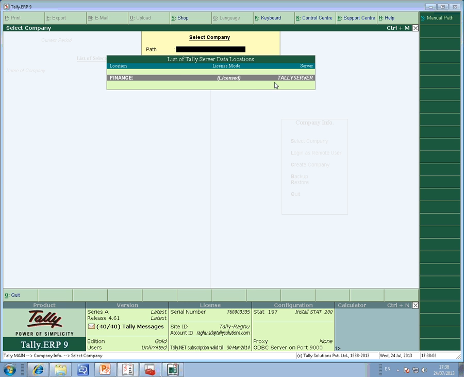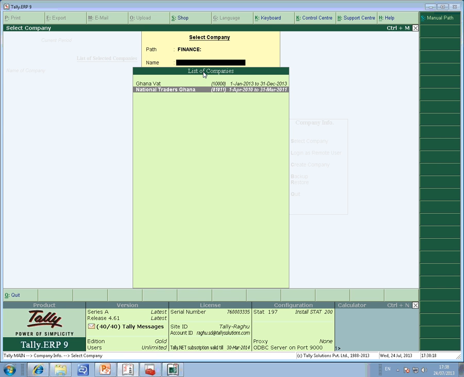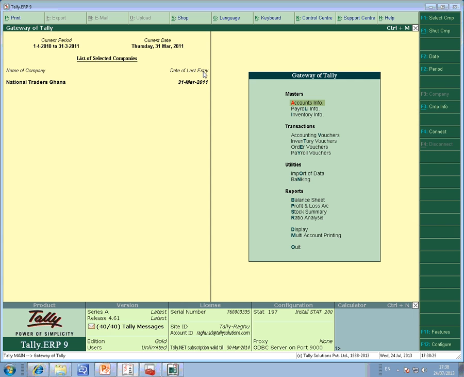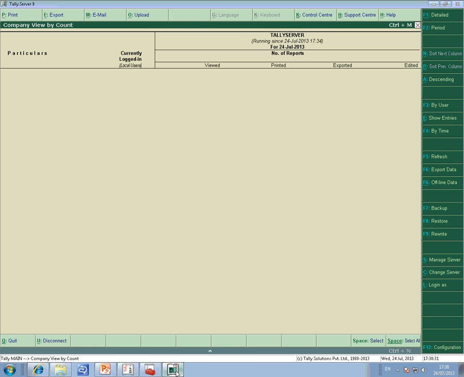So user will not come to know in which computer Tally data is lying and what all companies are available. If you just press enter, it lists the data. So whichever user has access, he can select the company and he can type his username and password. Immediately, if you go to monitor tool, you can see after a few seconds, it will pop up. If company is logged in, you can see here Tally server. This is the computer where you are logged into monitor tool.